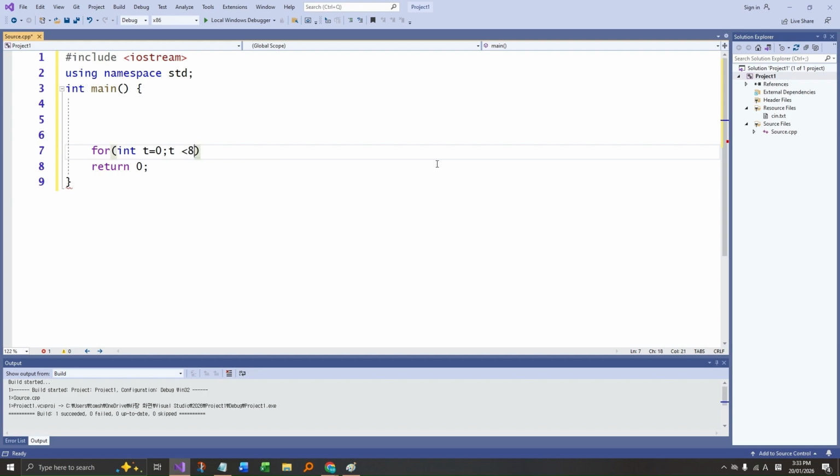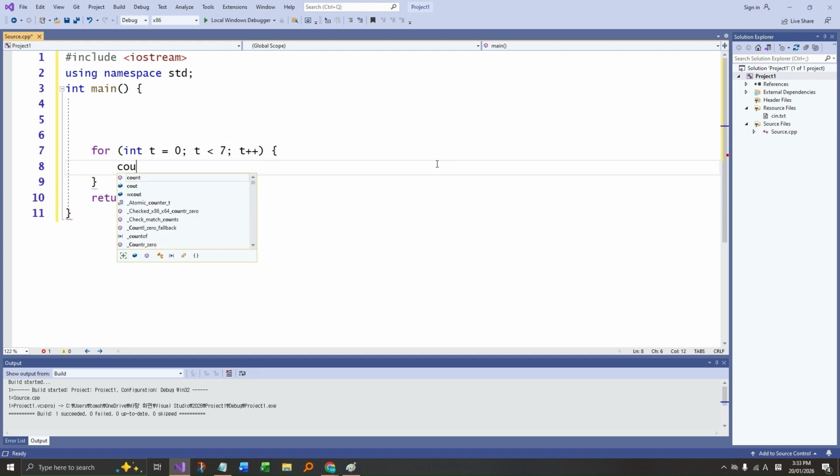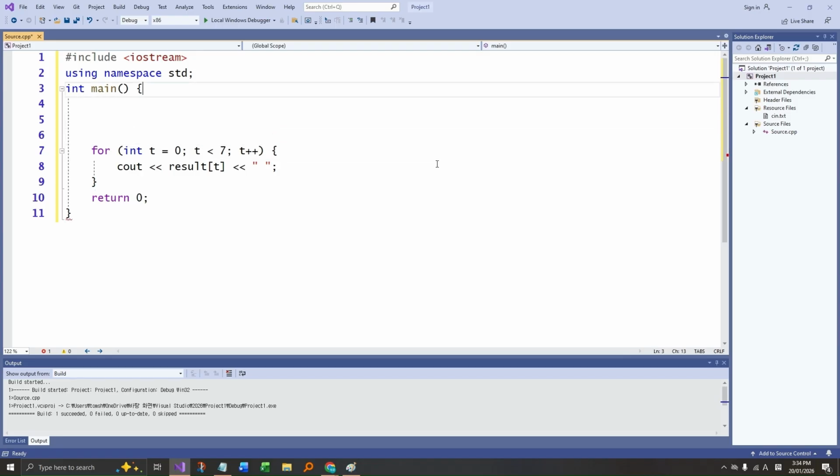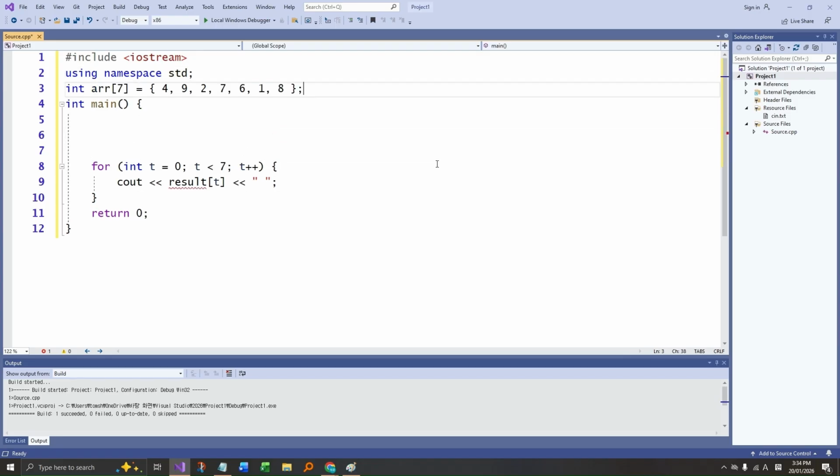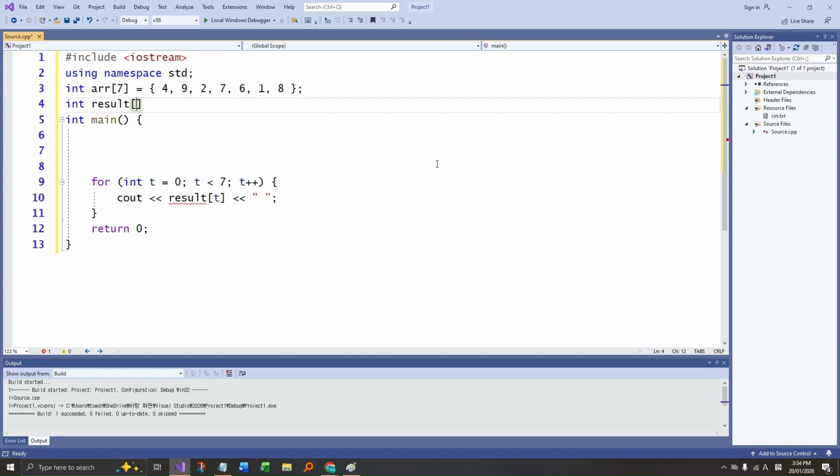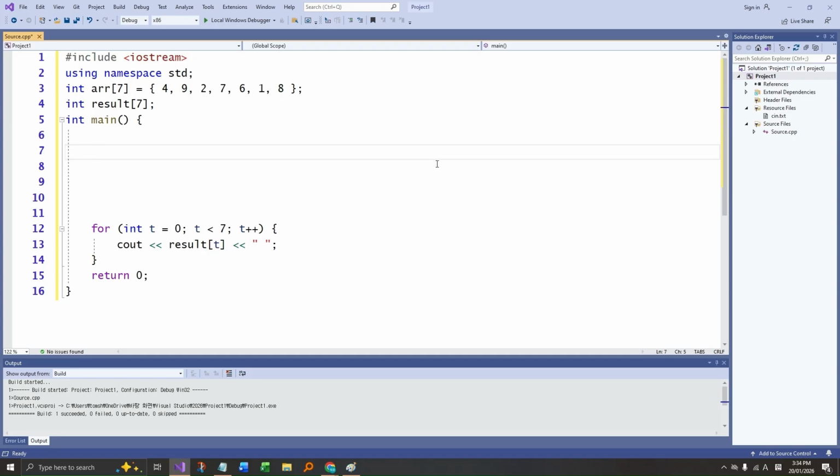Well, I'm going to print out the result array in the last part of this code. We need a result array with a size of 7. And in this case, we're still not going to use the sort STL library, so we're going to use insertion sort as well.